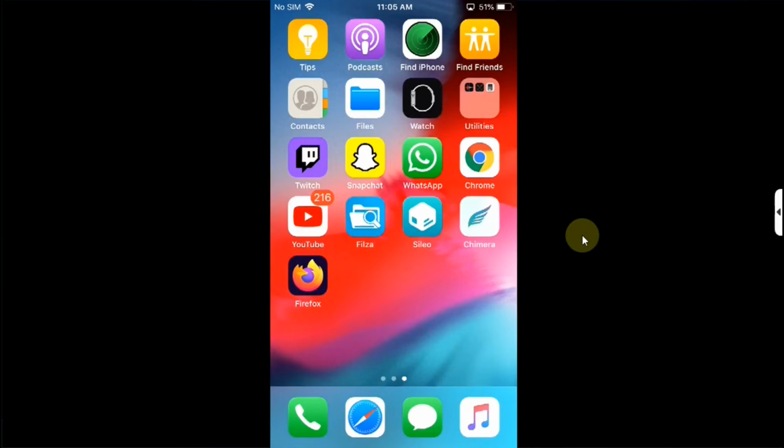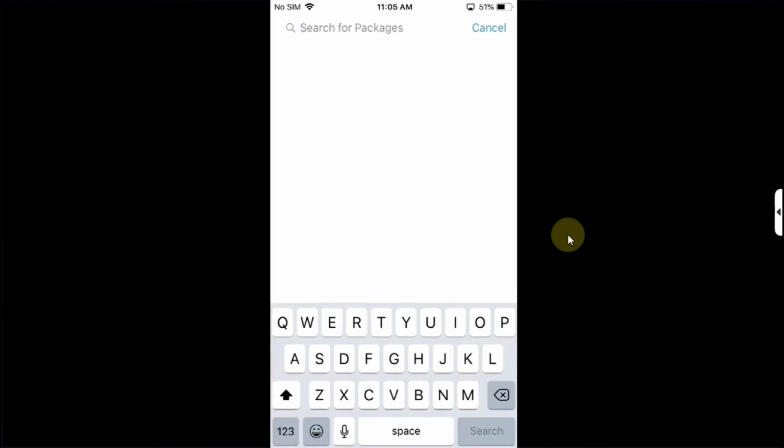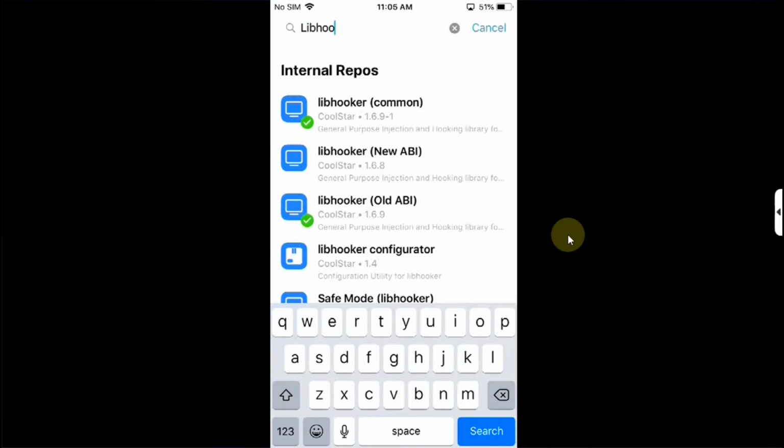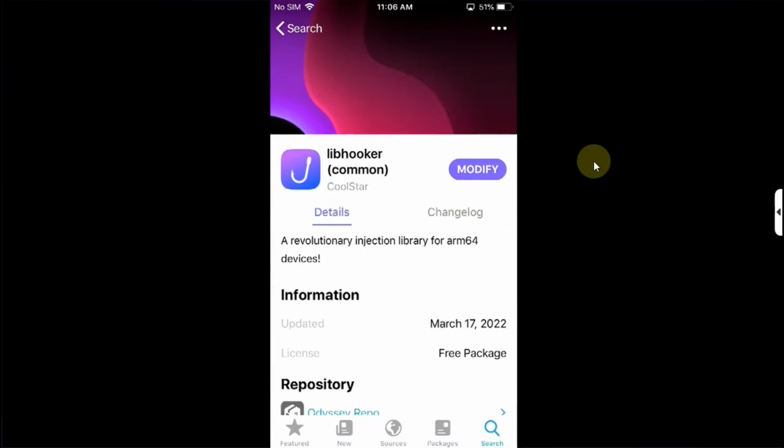This device is jailbroken with camera, so I have Sileo. Simply open it. You can check out the version again here. First things first, simply head to search, and first of all, if you are using Sileo, you will have to install libhooker common. Simply install this package and it will also install all the other related packages.